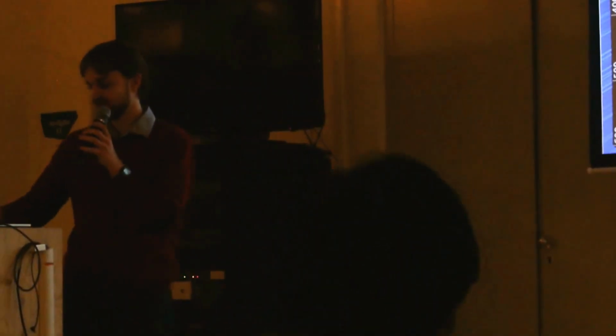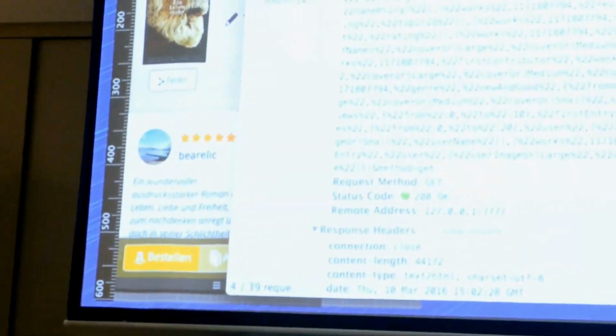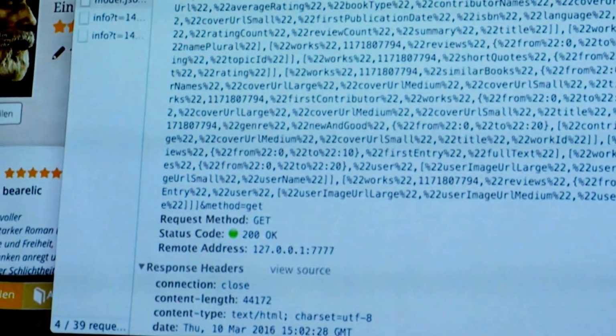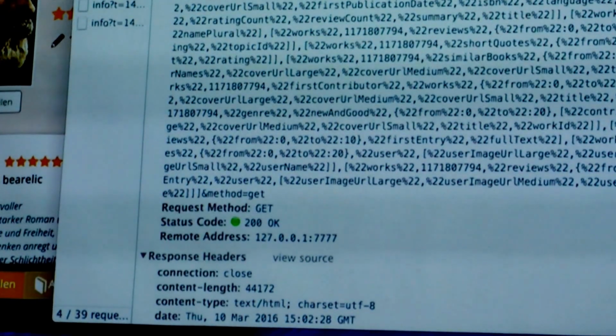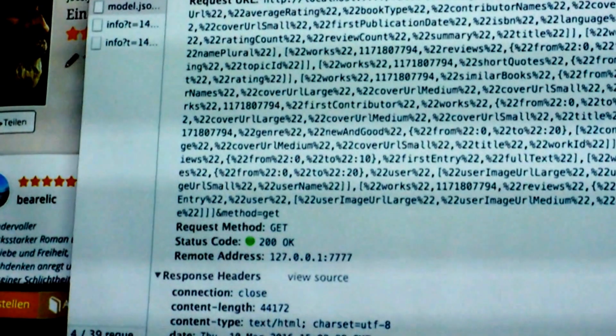But it's interesting, how does this magic happen? So let's look in the network tab. In the network tab, you see that there's a big request made to the Falcor backend that just lists all those needed data points. Here it's URL escaped, so it looks ugly, but you get the idea.